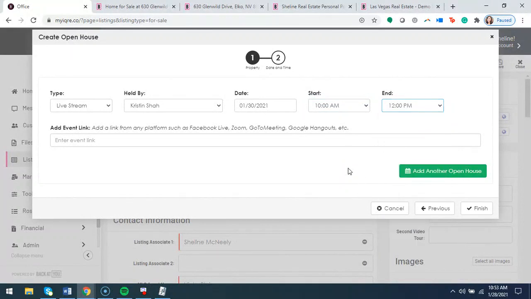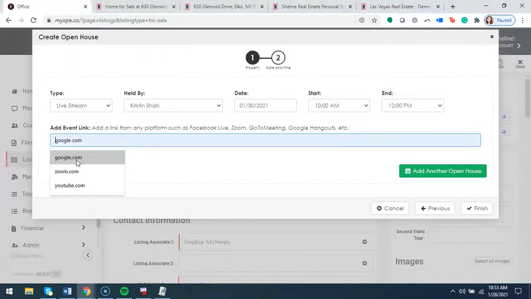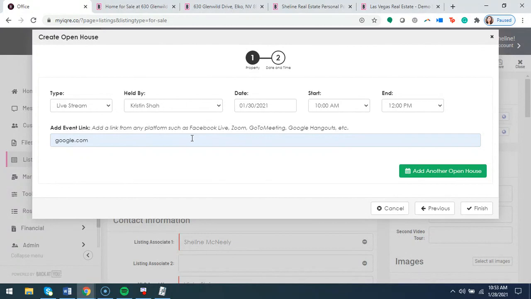to 12 here. And since this is a live stream event, I want to go ahead and include that link of where I am hosting this event through what platform. Am I doing it via Facebook Live? Maybe I'm doing a Zoom virtual open house, GoToMeeting, Google Hangout, whatever the platform is, just copy and paste that link here. Just going to put in a random link.